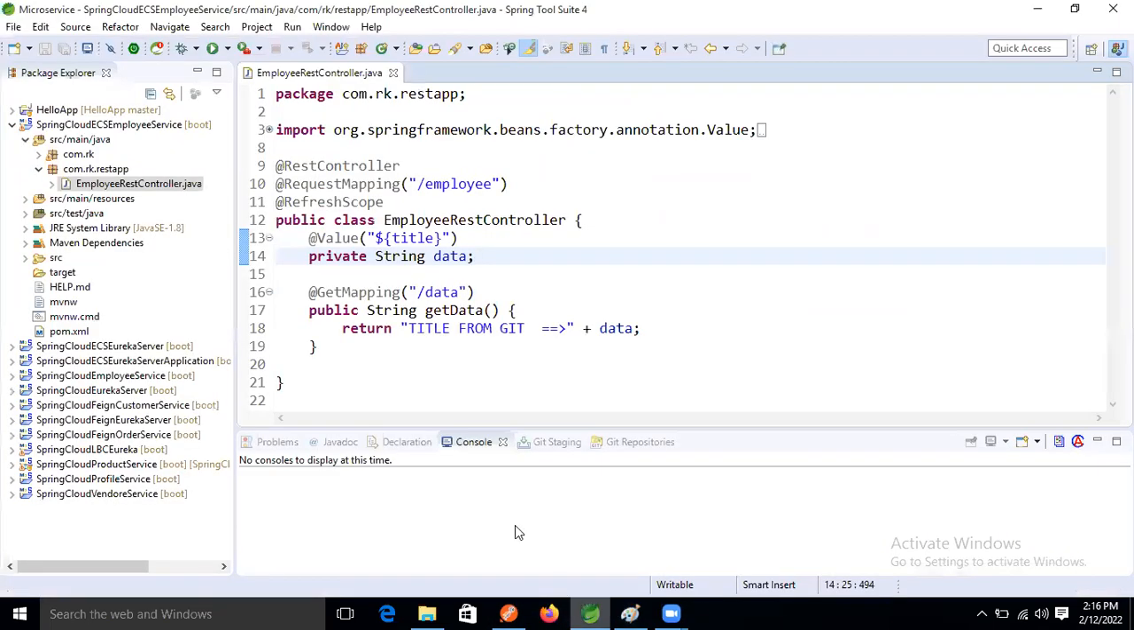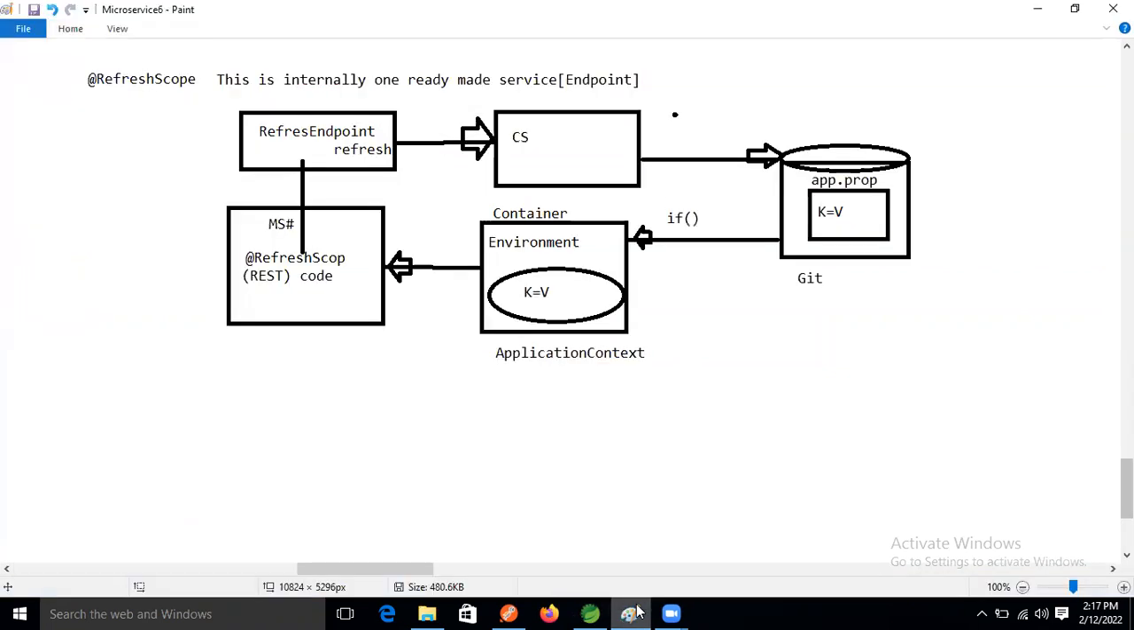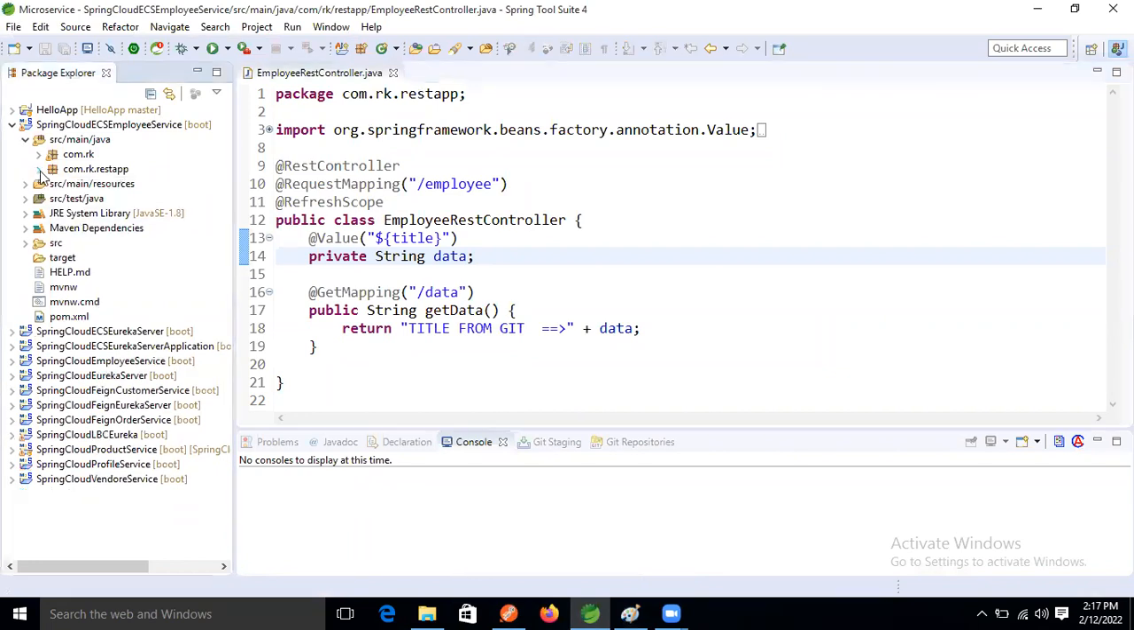If the old value is there, what we are doing now? I'm running the same application now, guys. Pushpendra, just send me the username and password of your git, because I need to show that practically. Yes, in the chat box, please send me.